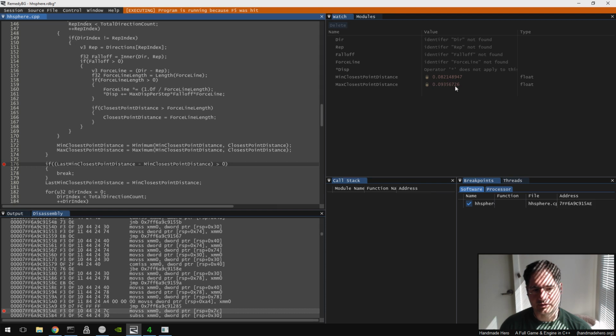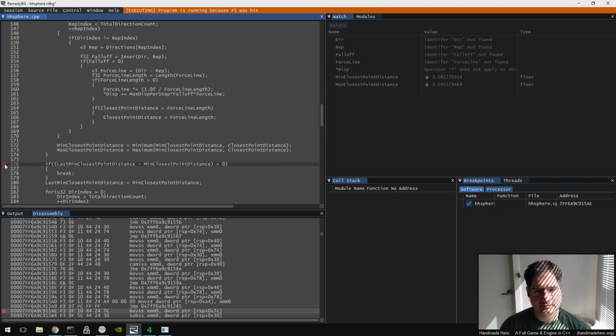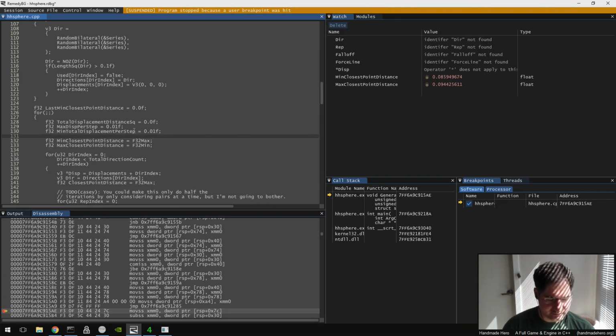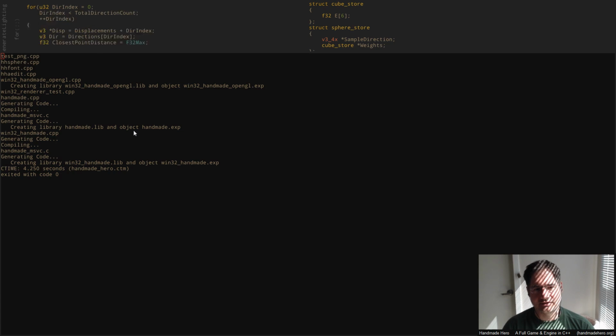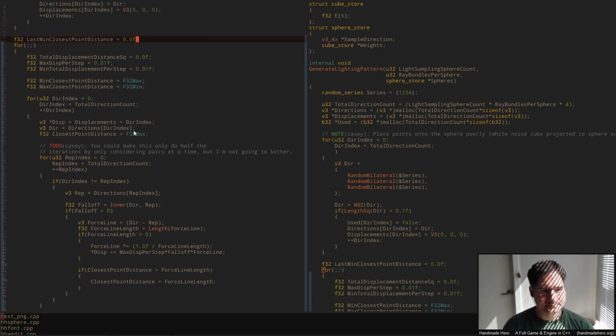Slowly, slowly, slowly as we go. Let's let it run for a while. And so what it looks like to me is our displacement step is maybe not as big as it should be, because I feel like we should be able to converge a little faster than that.